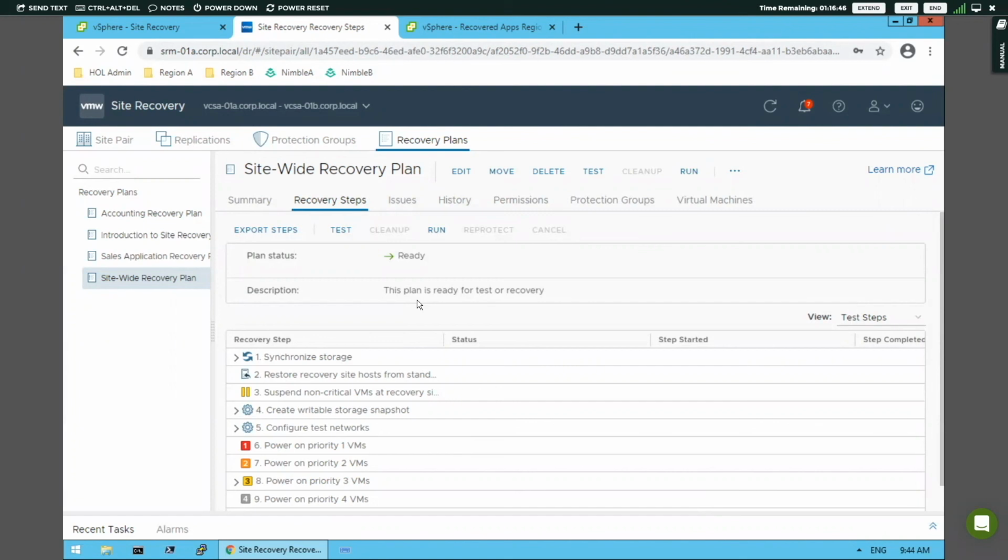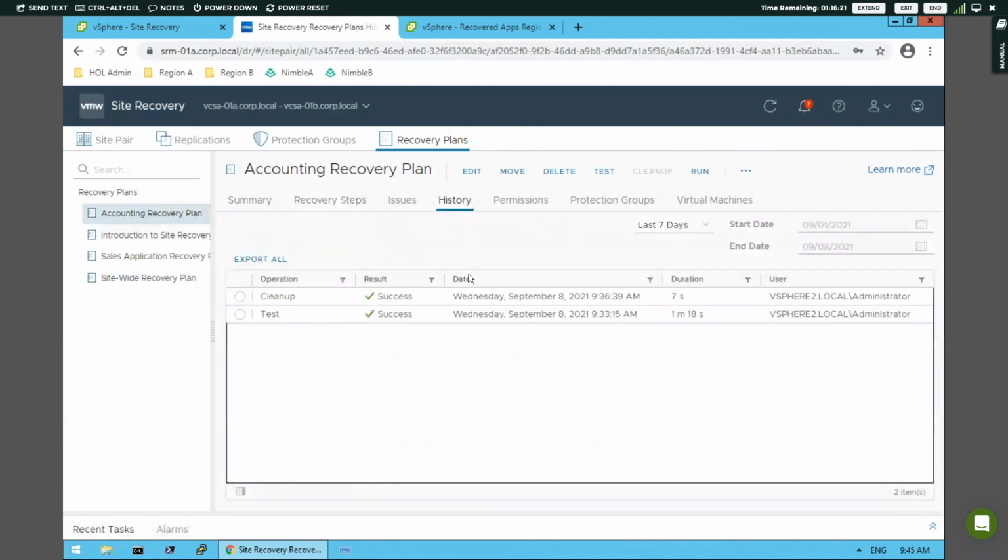All right, so the next thing we're going to take a look at is audit reporting in Site Recovery Manager. We've got our recovery plans selected here from within the title page. Let's go ahead and click on Accounting Recovery Plan. Within the Accounting Recovery Plan, let's click on History, so we can see what has been done with this recovery plan. We can see the very first thing we did is we did the test on this to make sure it worked as expected. And then the next thing we did is we cleaned it up.